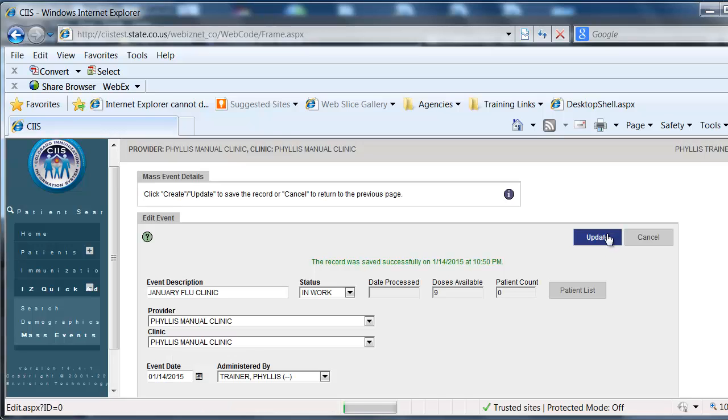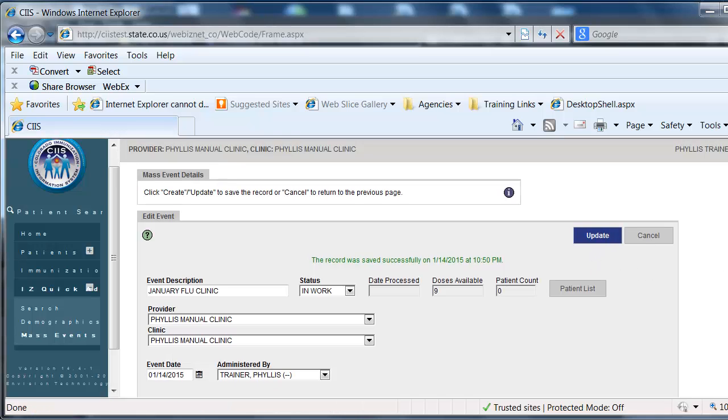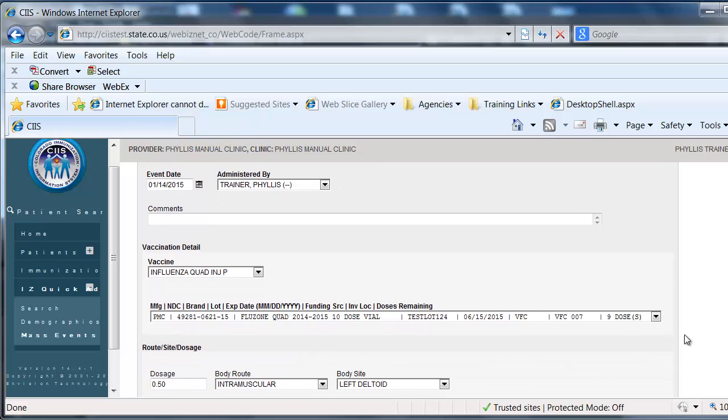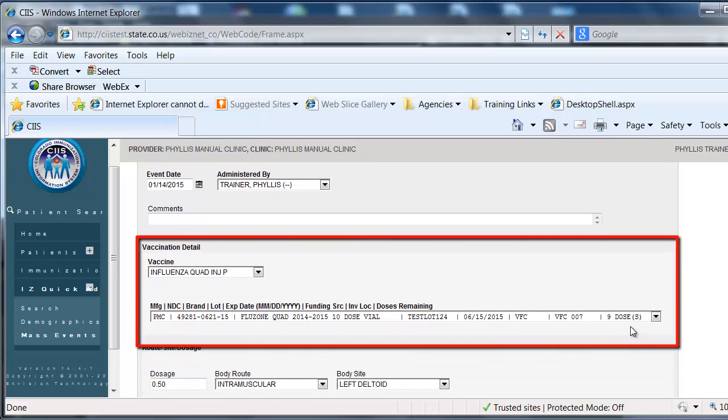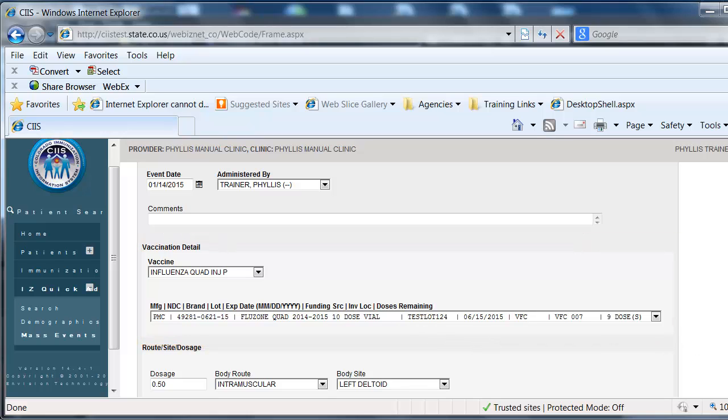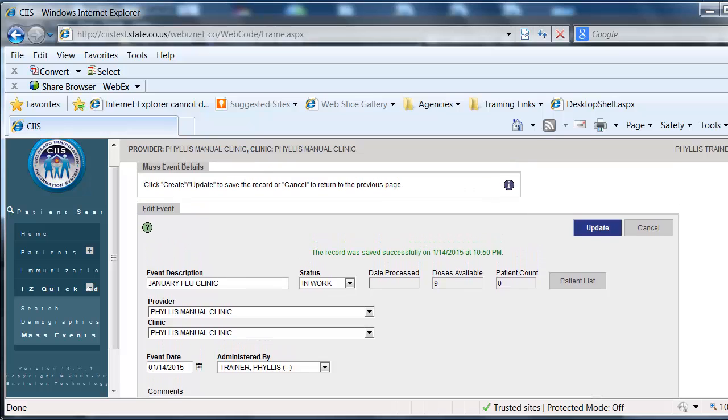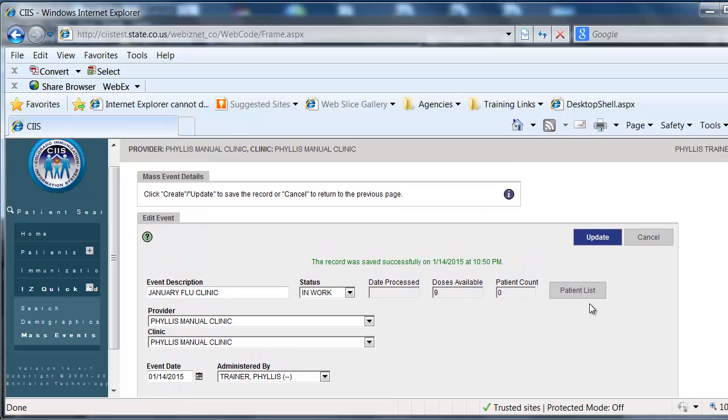Please note, when using the IZ Quick Add module, you can only use one type of vaccine and lot number for each mass event. For example, in my flu clinic, I will administer the Fluzone quadrivalent vaccine. If I have two different lot numbers of this type of vaccine, or I decide to also administer another type of flu vaccine, I will need to create another mass event and select the appropriate vaccine and lot number. Once I create my mass event, I can now begin adding patients who are vaccinated at my flu clinic.